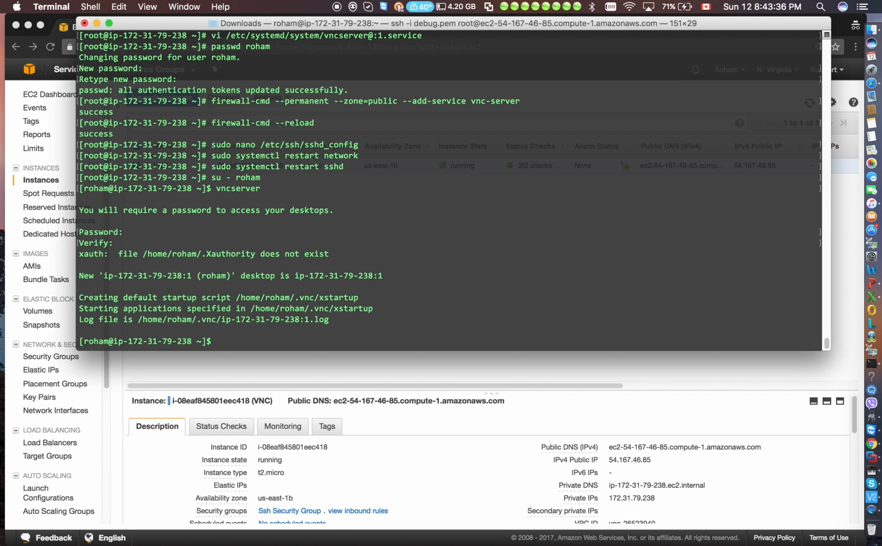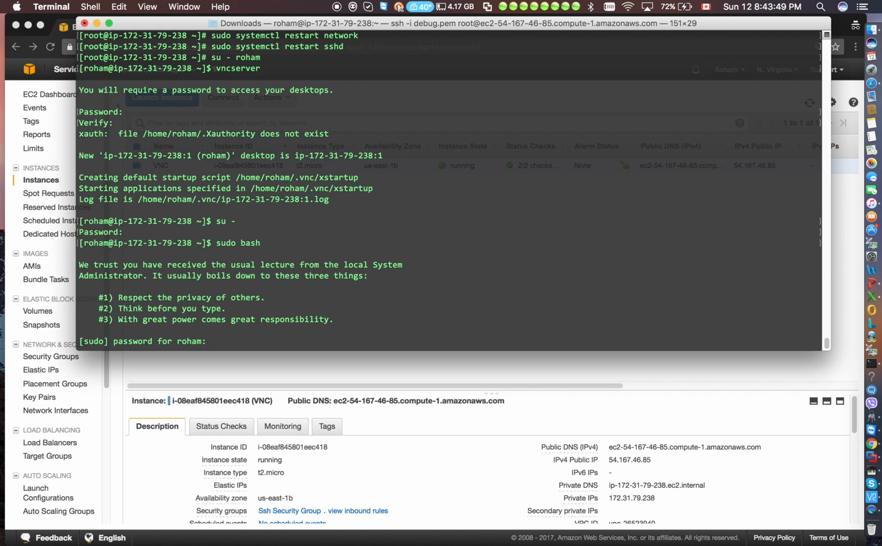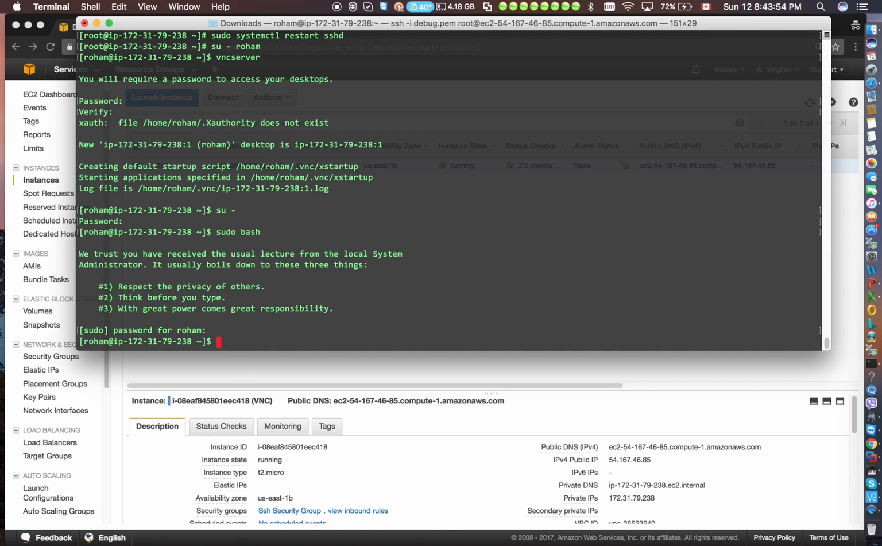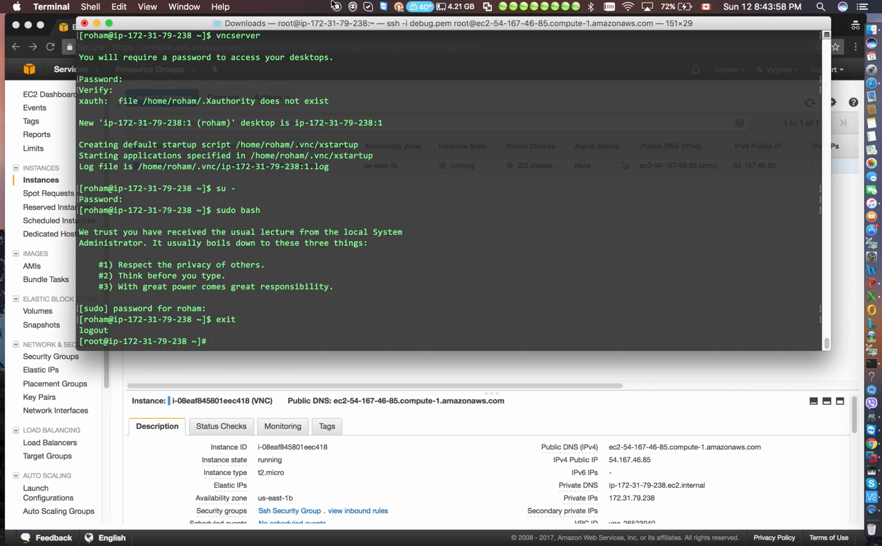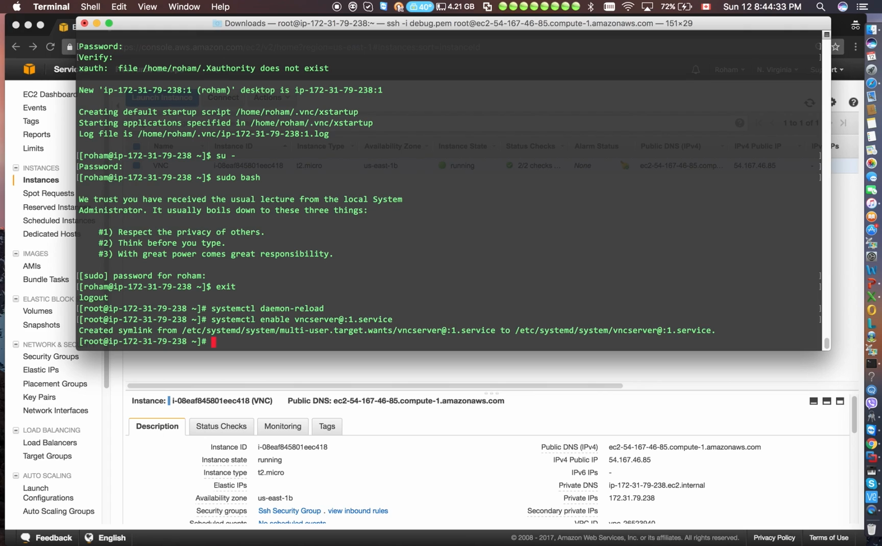Now make the service enabled after every reboot with root credentials. su, then systemctl daemon-reload, then systemctl enable vncserver@:1.service. Okay, created symlink. Let's just do a reboot.